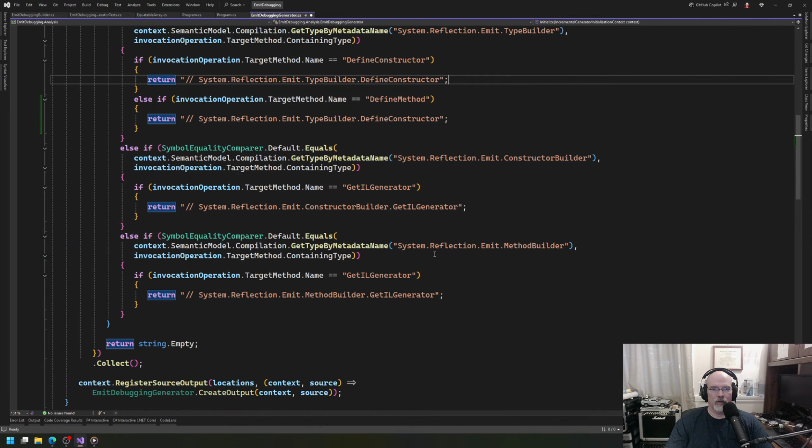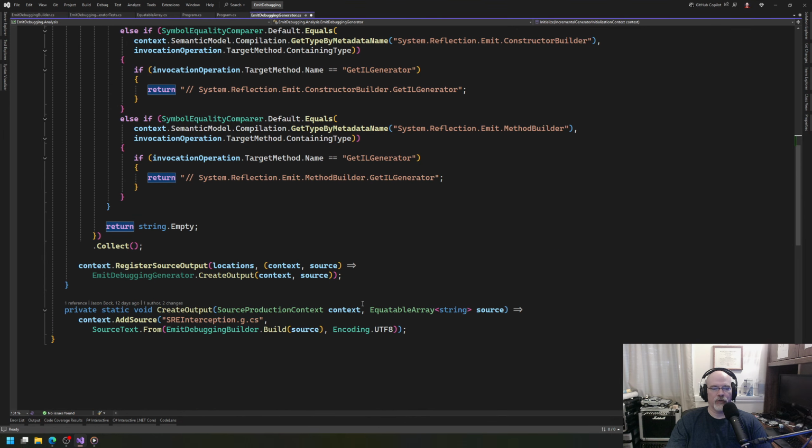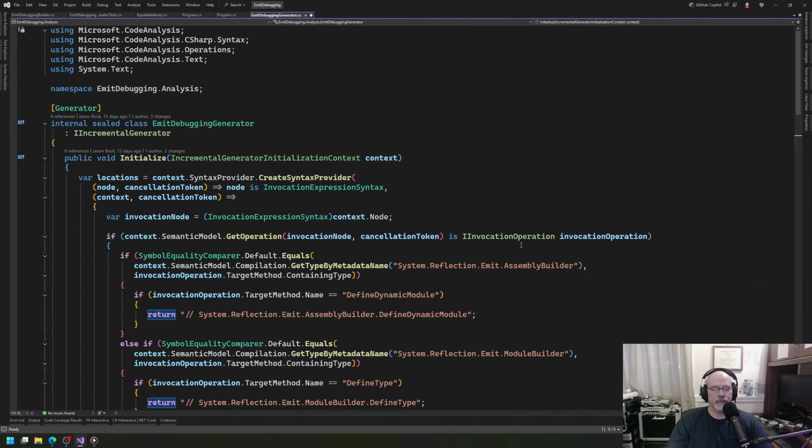Yeah, those are on the type builder and the constructor and the method builder, if they had a GetILGenerator call. So it's returning something that says, what is the thing that was called? And then what data comes out of this so that I can use it when I'm producing code. Which will be fun.